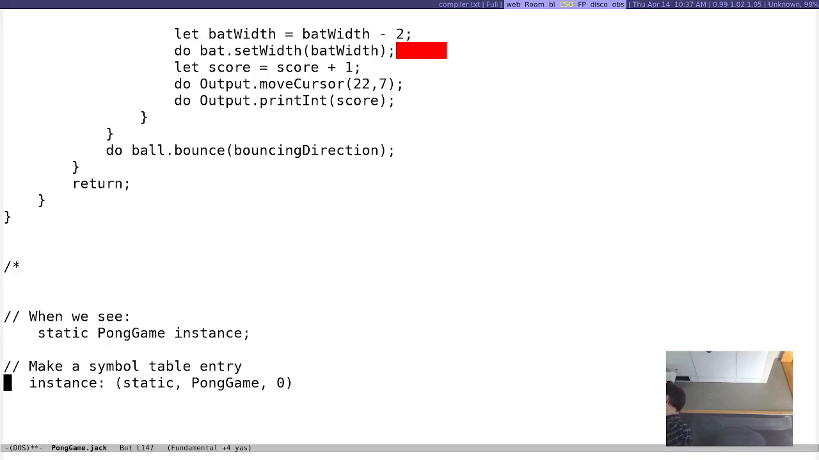Because when we refer to stuff in the static segment, when the VM translator translates that, it's going to say, oh, I'm going to make sure to prefix the name of this file to it to make sure it's unique among other files. So that is already taken care of.